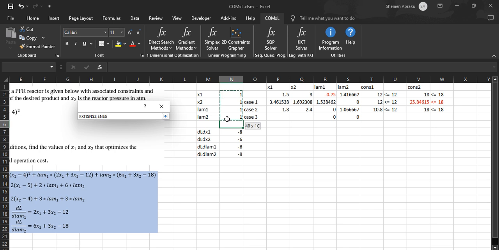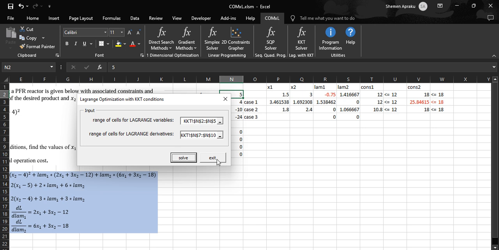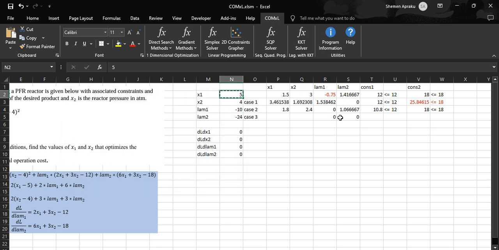But what if this is not the optimal point? But this is. But what if it's not? We check case 3. In case 3, both lambdas are 0. So lambda 1 is 0, lambda 2 is 0. In that case, I will set my lambda 2 again to 0. That is the cell N5. I will set the cell N5 from 0 to 0. And since I have already added the cell for lambda 1 to the vector of lambda 1, I will leave it. And I come and add the cell for lambda 2 to this. So I will change my starting point and I'll run the solver once more.